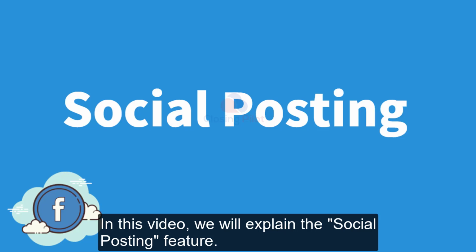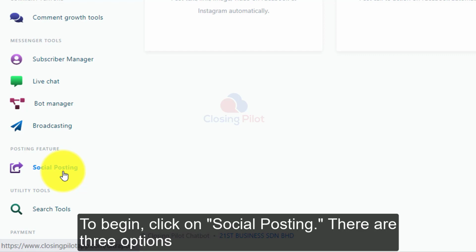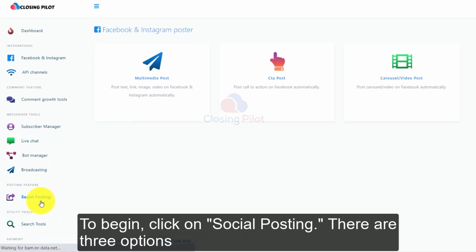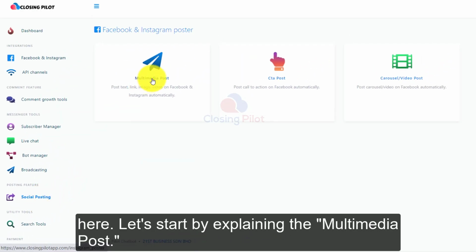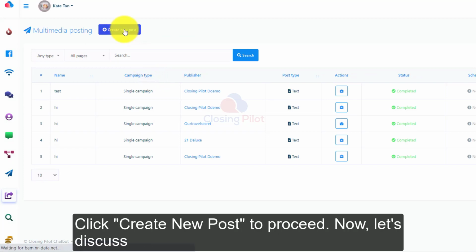In this video, we will explain the social posting feature. To begin, click on Social Posting. There are 3 options here. Let's start by explaining the multimedia post. Click Create New Post to proceed.